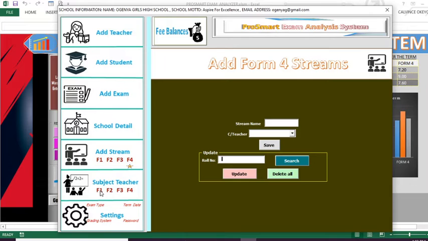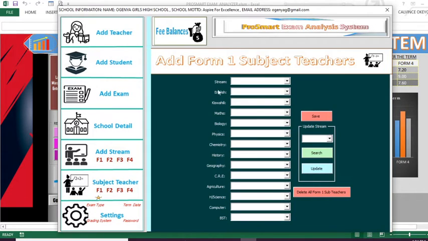For example, when you want to add the subject teacher of Form 1, then you will click Form 1 here. Then this window will feature. So you'll be able to add the Form 1 subject teachers. So if there are those streams, the streams that you've added will be in this drop-down list. You are able to see we have added Form 1H, Form 1V, Form 1C, Form 1W, Form 1E. So it depends. This all depends on your school. So you just select the stream you want to assign subject teachers.